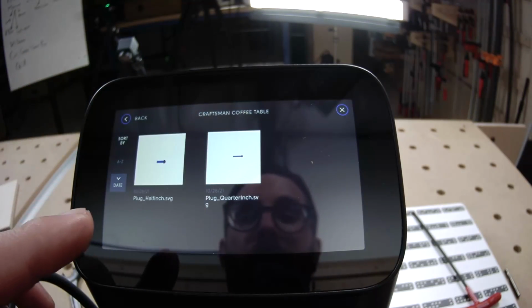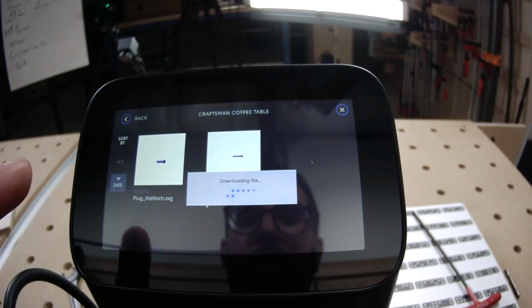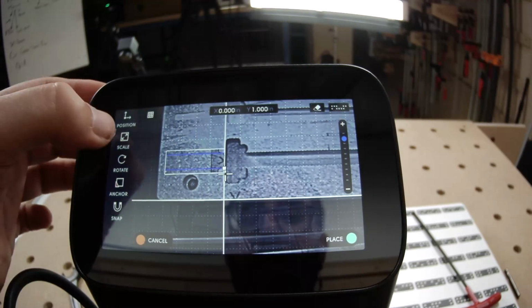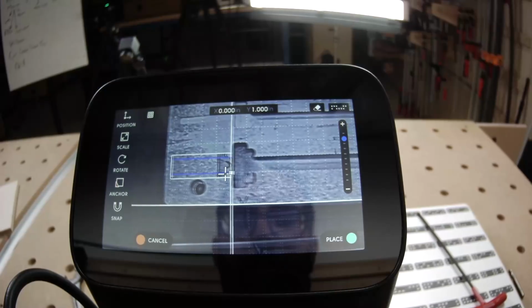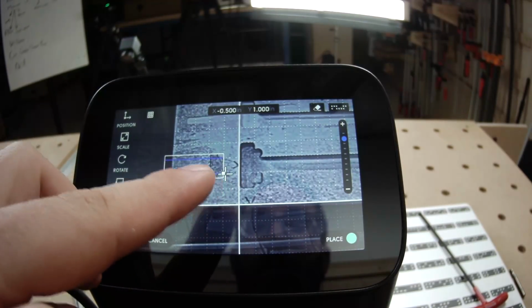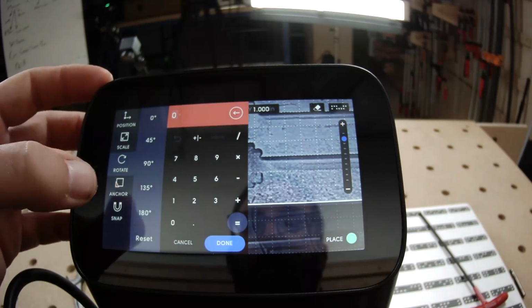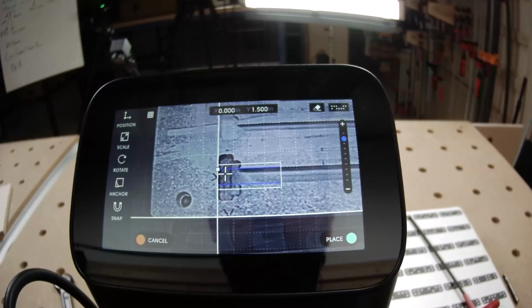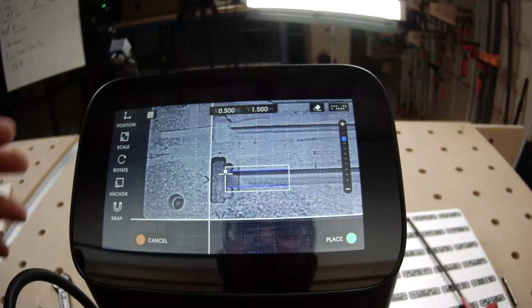So if I go into import my files, I've got Jake's Craftsman coffee table files pulled up here. He's got his files nicely named, 1/2 inch plug. That's the one that I want. This file is not facing the right direction. The rounded end is on the right, and I want that on the left. So what I'm going to do, this is another new feature. I'm going to rotate this 180 degrees. Bring that over here to x equals 0.5, y equals 1.5.